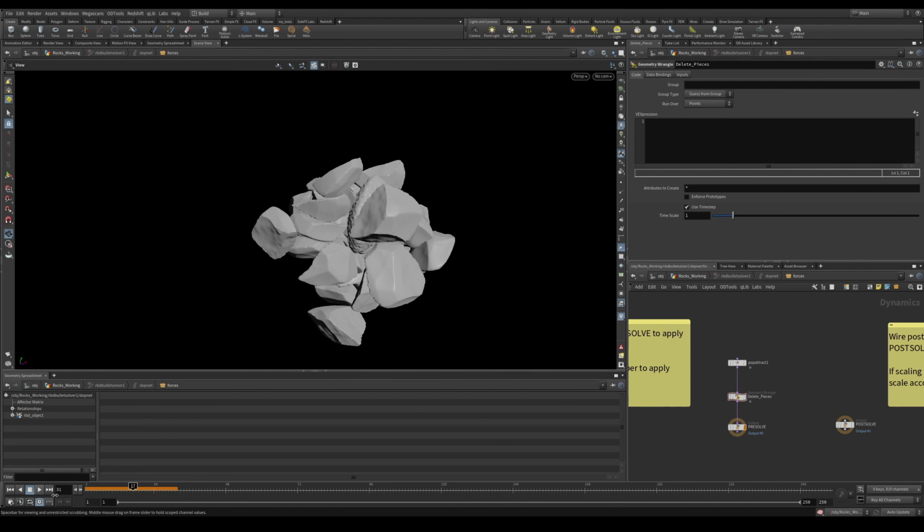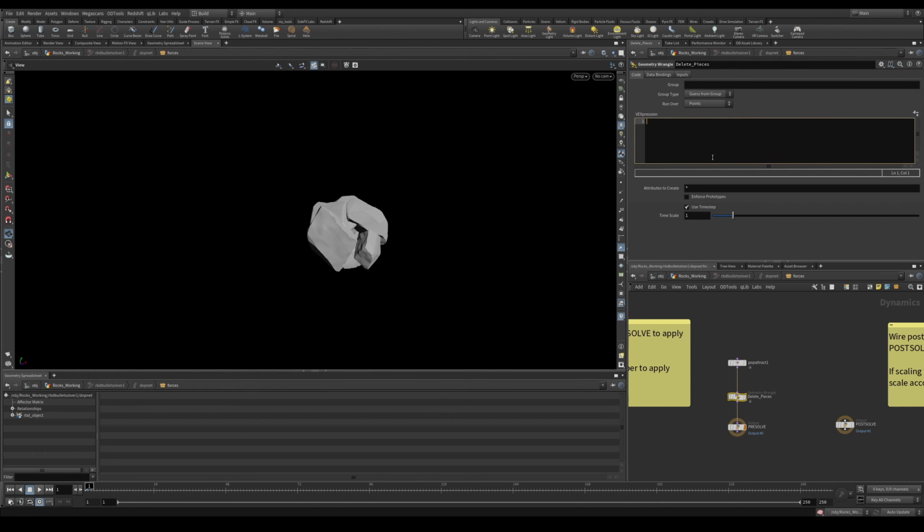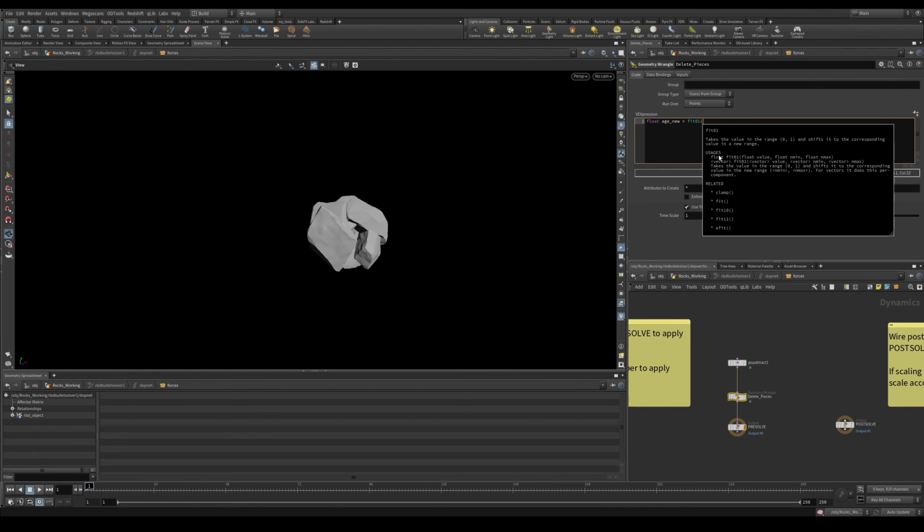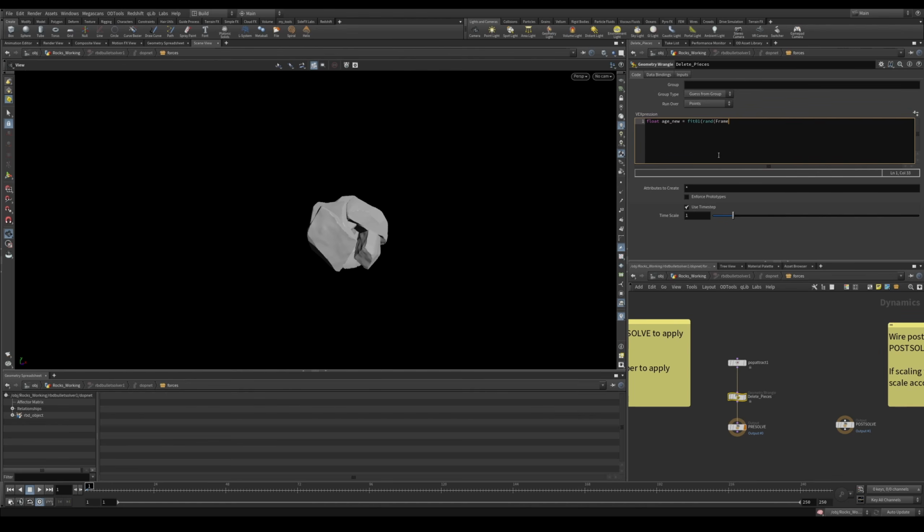All right, so let's talk about how we can delete these pieces. So we're going to create a float called age new, and we want to fit this to 0 to 1, and this is going to be a random number based on our current frame. So we can just set this 0 and 1 for now. So some random number between 0 and 1, and we can change this if we need to.